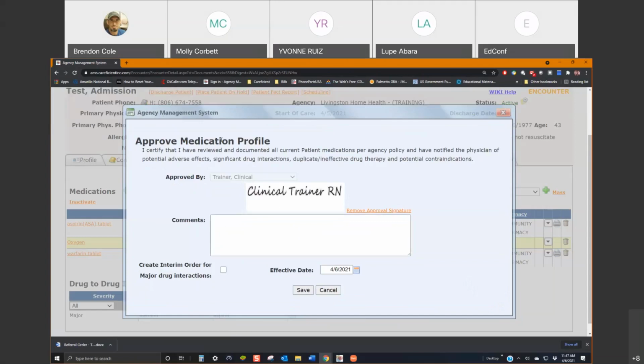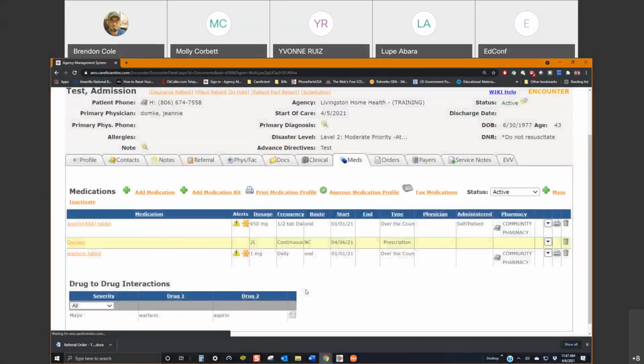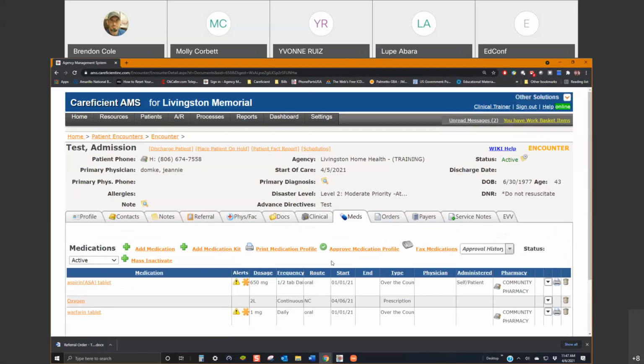At this point, when you do approve the medication profile, this is where you have an opportunity to create an interim order for the major drug interactions so that you can send this to the physician if you're required to. And then you would hit save. You can enter additional comments in there as well. If there is an approval history, you will get an approval history drop-down box, and you'll see who approved it and on what date.